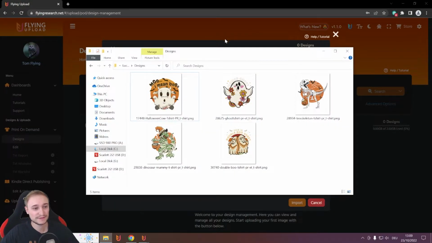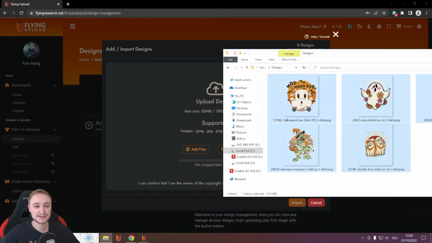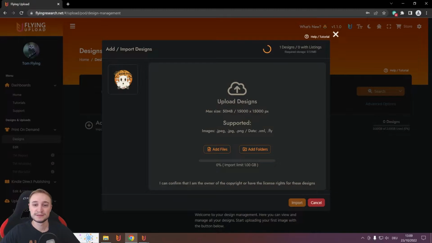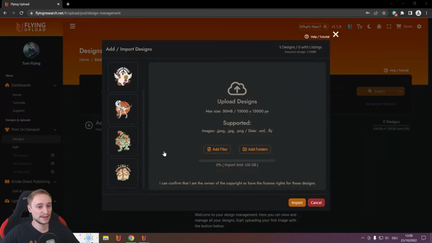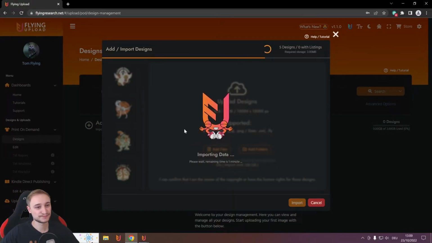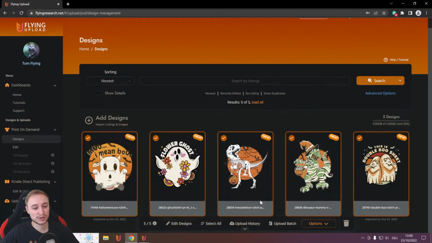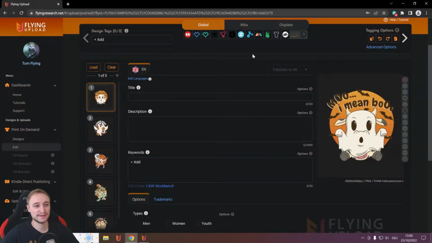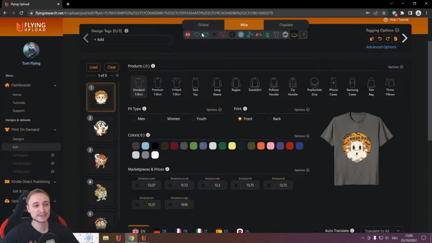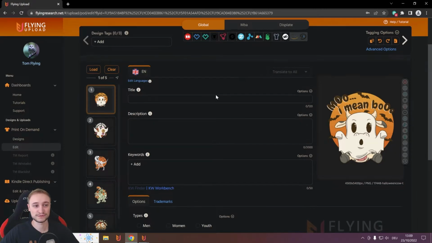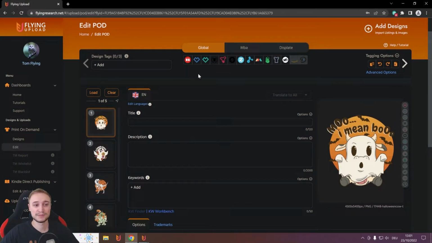the user interface. So you have your designs and then you can simply drag and drop them here, and then you see here the required storage and everything. You click import, and then you have here your designs online, and you can now mark them and then go, for example, here to the edit section and then start writing here your listings for Merch by Amazon, or also for the global platforms like Redbubble, Spreadshirt, and so on.